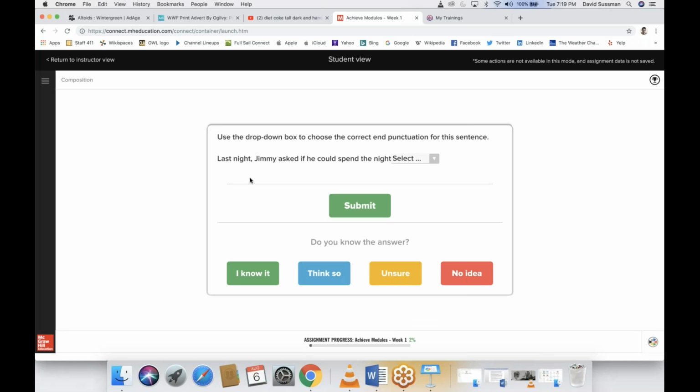Let's see. Use the drop-down box to choose the correct end punctuation for the sentence. Last night, Jimmy asked if he could spend the night. That's just a period. Even though it seems like a question, it's not framed as a question. In other words, it doesn't say, last night Jimmy asked, comma, quote, can I spend the night, question mark, end quote. Right? This is what's called reported speech. We're reporting what Jimmy said. And yes, Jimmy asked if he could spend the night, but it's not framed as a question. So it requires a period, not a question mark.